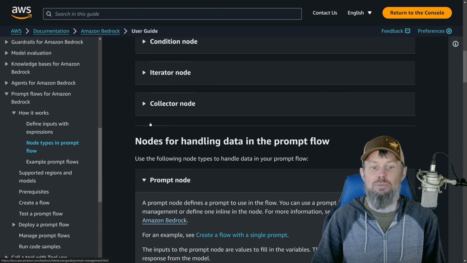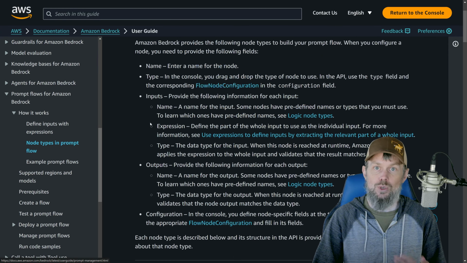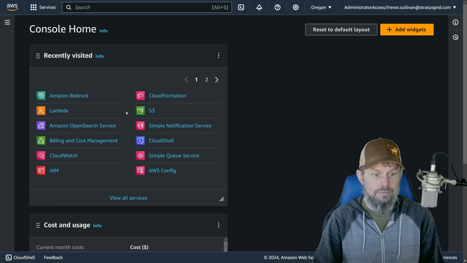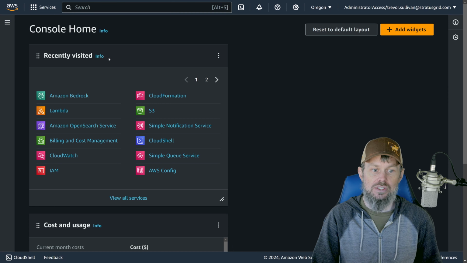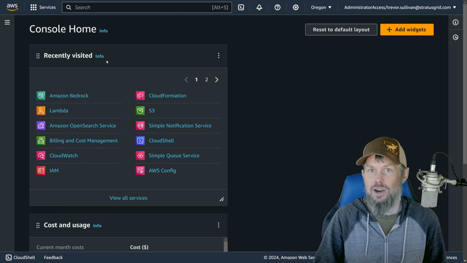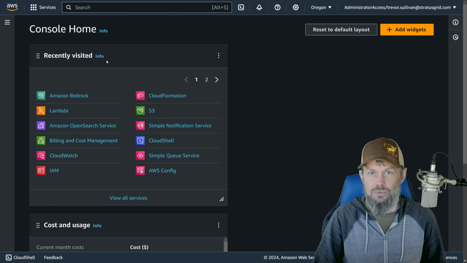But for now, I want to keep things pretty simple and just focus on a really basic workflow for the prompt builder feature. So what you want to do for starters is log in to your AWS account. Keep in mind that when you're working with the Bedrock service, there are invocation costs for the service.